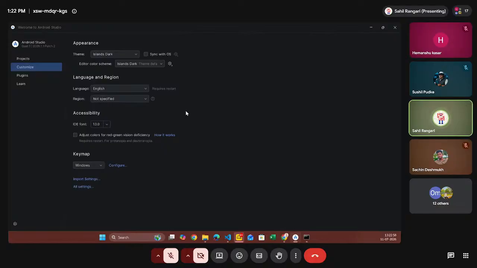We have the appearance, like we can set the theme, or we can sync with the operating system. We have the editor color scheme for Android Studio only. We can change it from there. Then we have the language and region section. It is already selected here. Then we have accessibility, IDE font, and keymap. I'm using Windows, so that's why the keymap is selected by default to Windows.